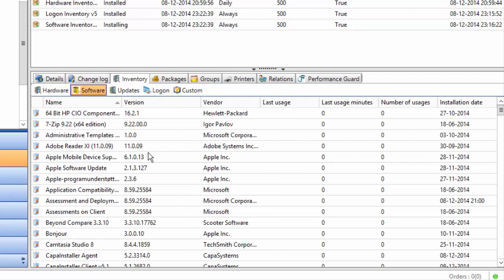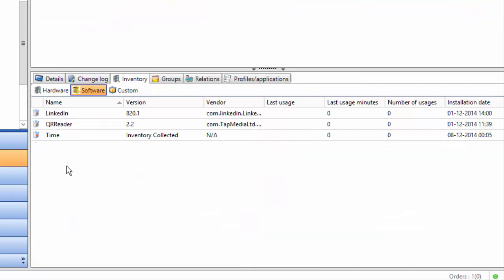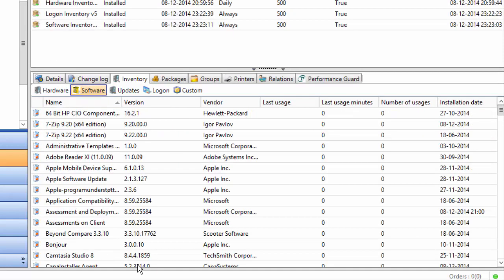We also have the software inventory. This is software installed on the computer. Well, it's not only the packages installed through the CapaInstaller. This is all the software available on a computer. It's the same inventory we are using for license management.